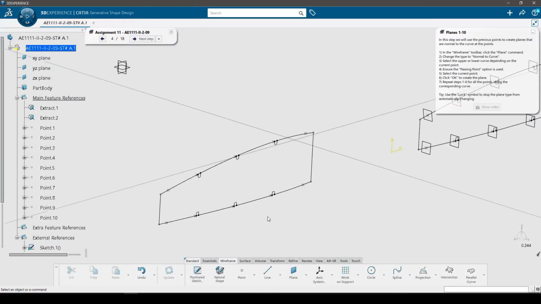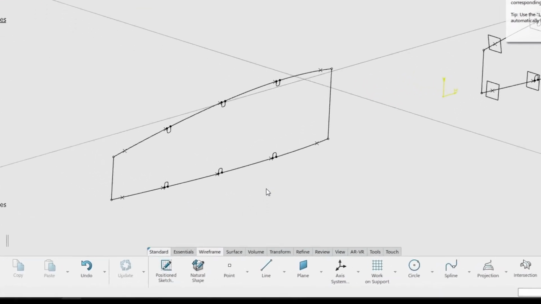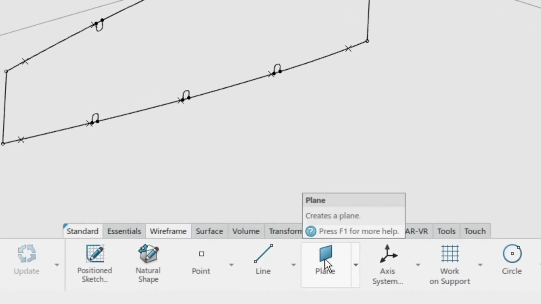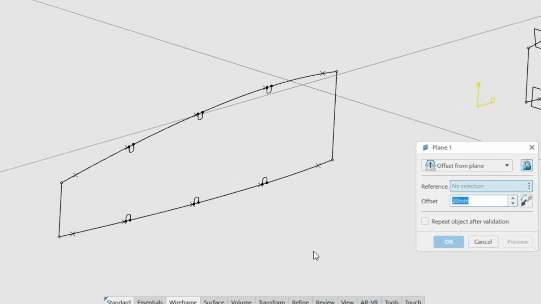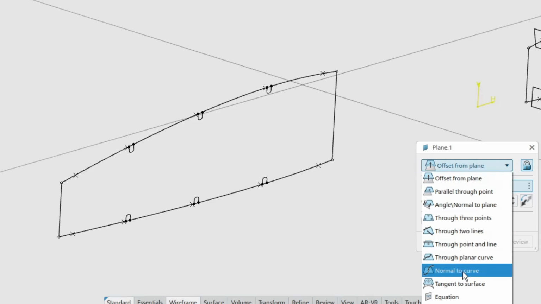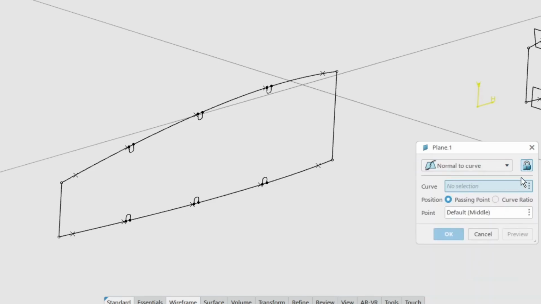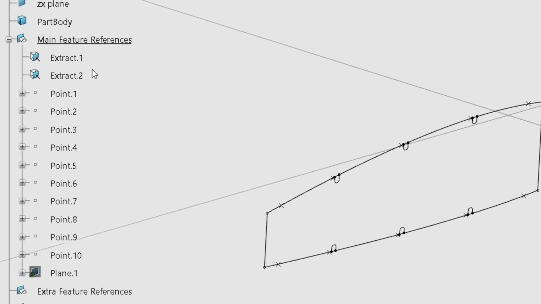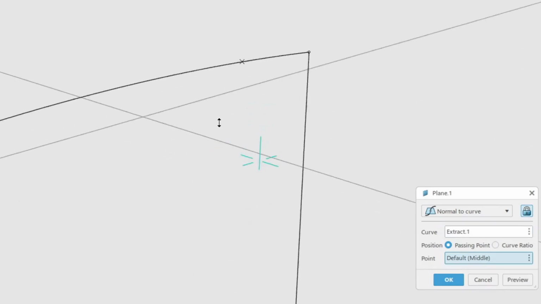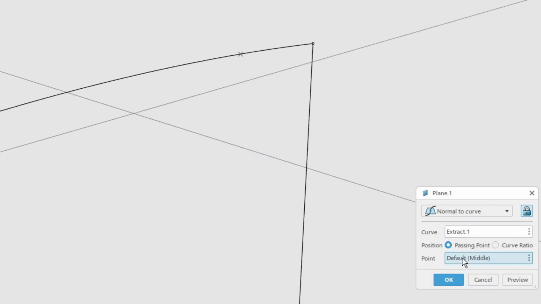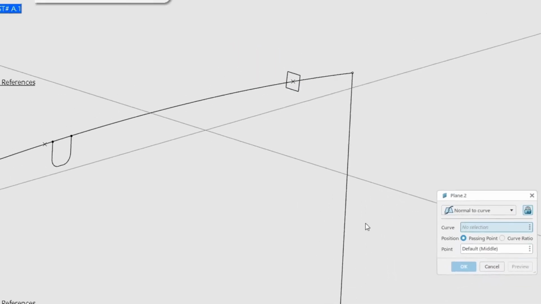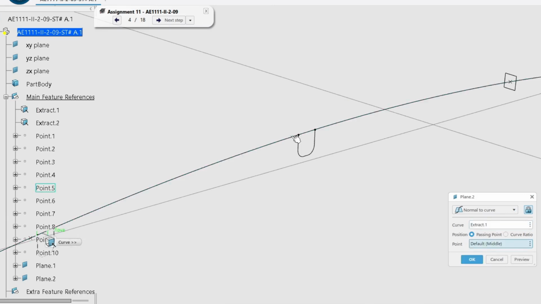In this step we will use the previous points to create planes that are normal to the curve at the points. In the wireframe toolbar, click the plane command. Remember that double-clicking the command will keep it active. Change the type to normal to curve. Again, we can use the lock symbol to stop the plane type from automatically changing to help us when making all the planes. Select the upper extract as the curve. Ensure the passing point option is used. Select the first point. Click OK to create the plane. Repeat the procedure for all the points, using the corresponding curve for each point.